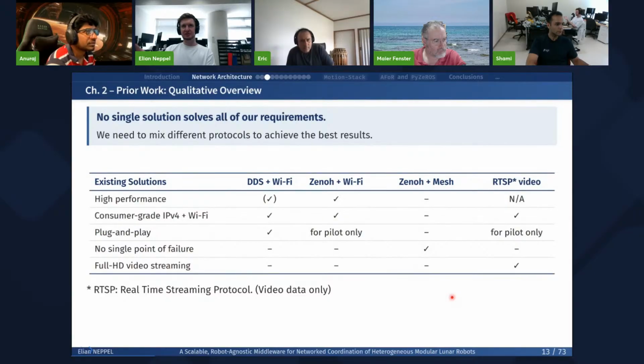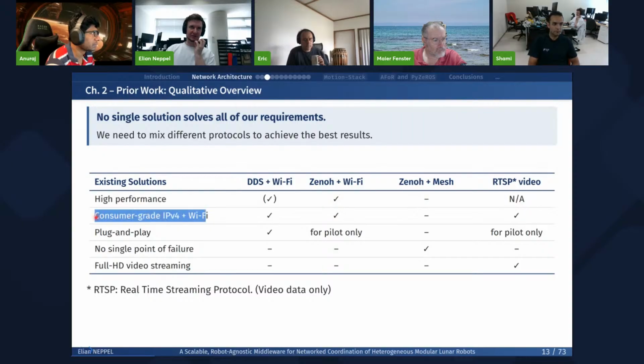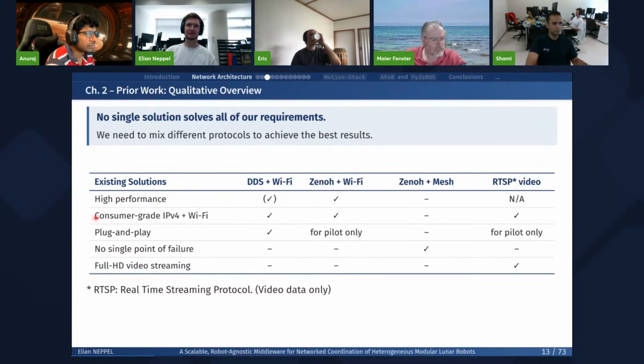And if we look at what's usually done in robotics, usually we either use DDS over Wi-Fi, or Zenoh over Wi-Fi, or a mesh network. But none of those solutions can solve all of the problems we have, because standard Wi-Fi with DDS or Zenoh has high performance and also, very interestingly, uses consumer-grade software and hardware. But in Moon operation, we want very high redundancy and no single point of failure. But because standard Wi-Fi is a brokered topology, we have a single point of failure, which is the Wi-Fi emitter.